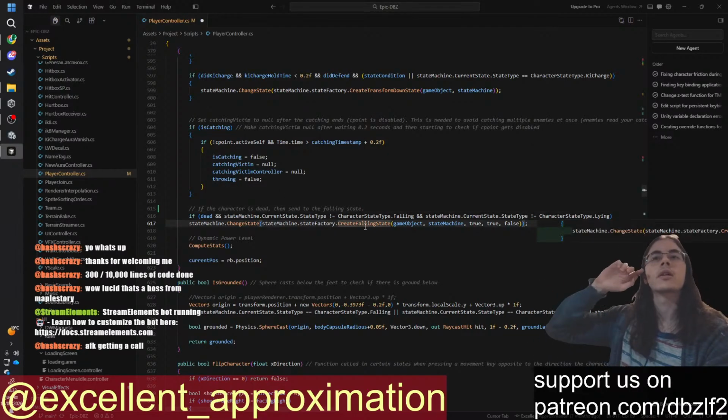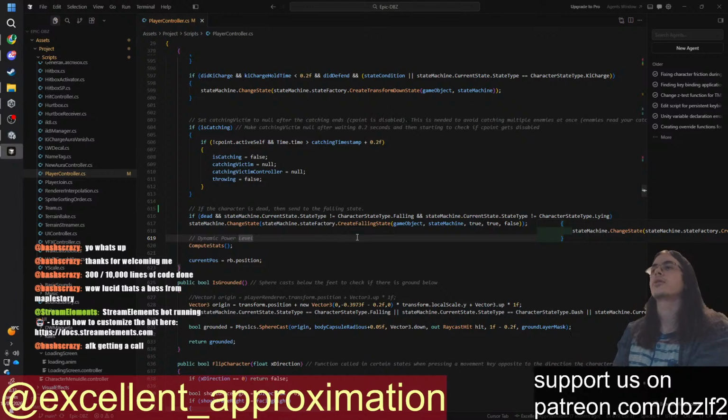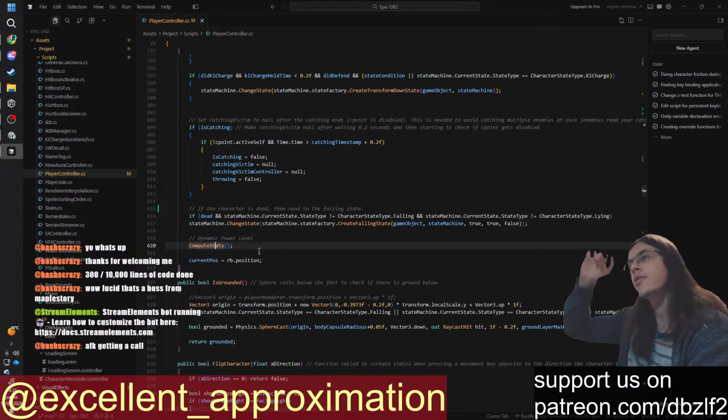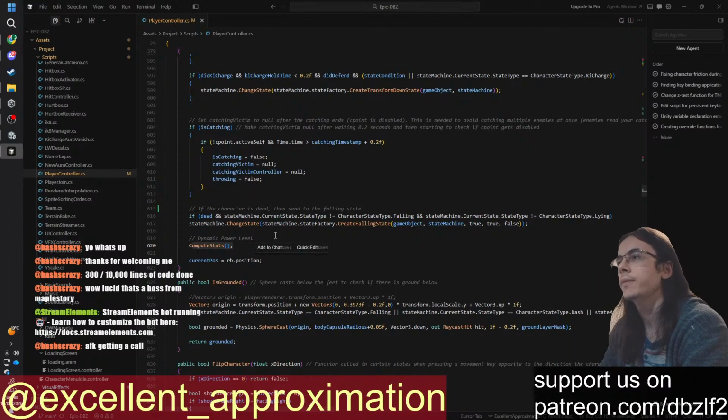Then within the logic of the falling state, I remember there's some logic which checks if the death condition is true, and if so, then it sends the character to an infinite lying stance so that he can't move at all and he becomes a corpse. Then dynamic power level. This is just a call to the function which computes every frame the stats of the character depending on the current key amount that you have charged.